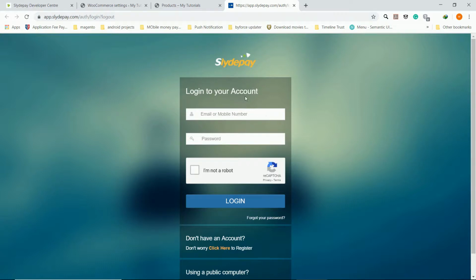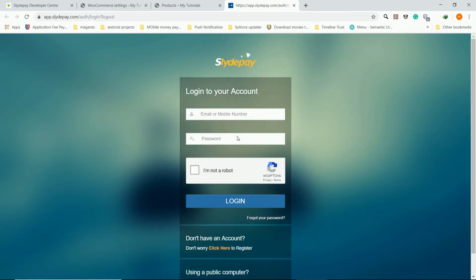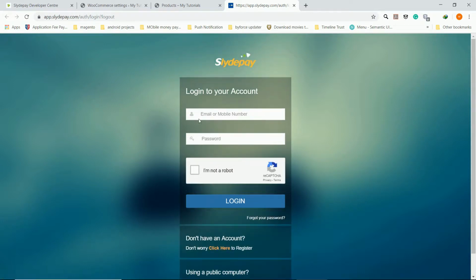First of all, for those of you who do not have an account, you have to create an account. And you have to create a business account if you want to accept payments via Slydepay. So click here to create an account. You go there, create an account, and then come back here, log in, and then we will continue from there.